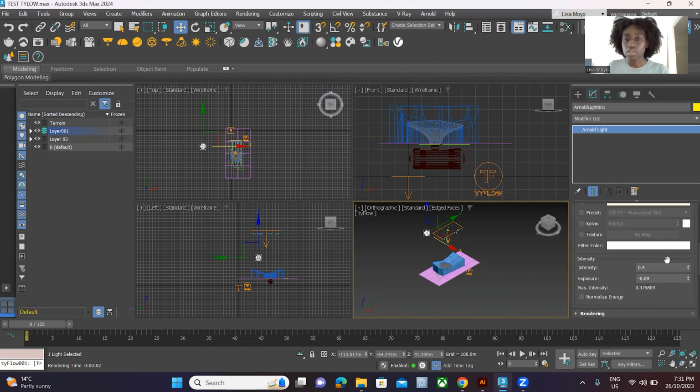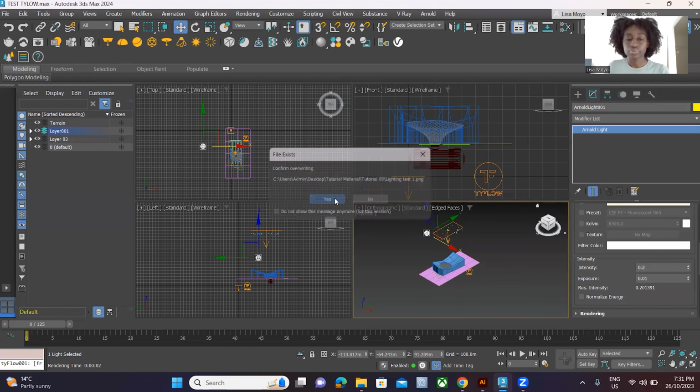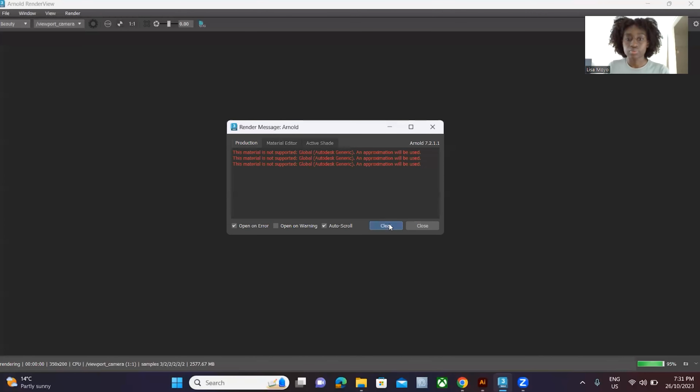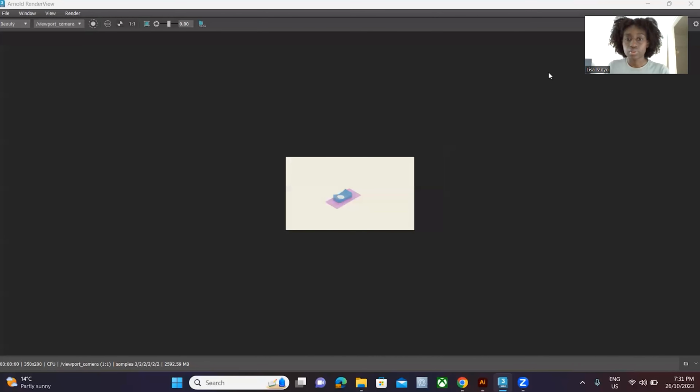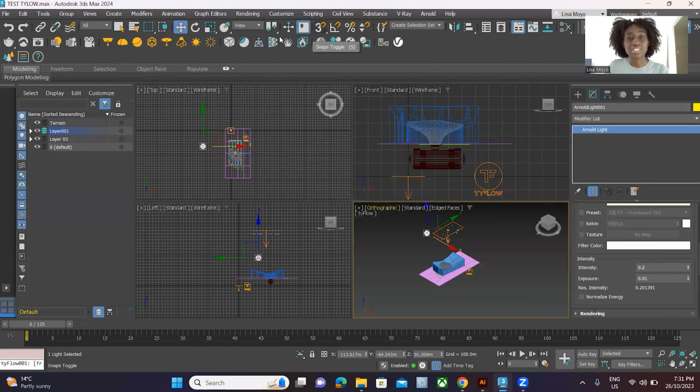Great. So that's our rendered image. It's in the light. We love it. Now I'm also going to show you how to add an environment to this.